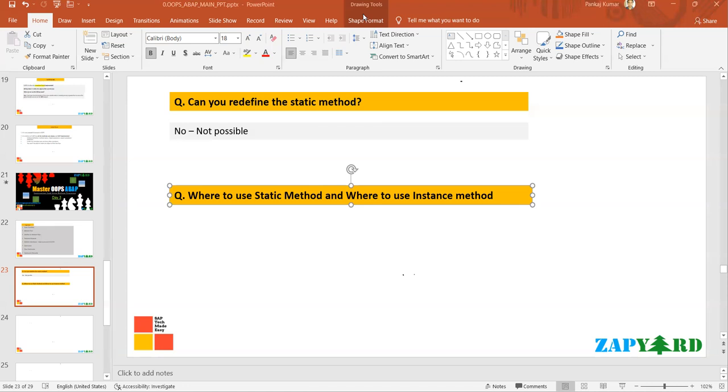Now why is it not possible, or why is there a restriction, for a static method to be redefined? See, it does not make much sense to redefine a static method, right? A static method does not contain instance components. So if you think logically, it will not make much sense. You have instance methods which you can redefine, and with the help of which we can have polymorphism. This concept will become clearer in the coming classes.